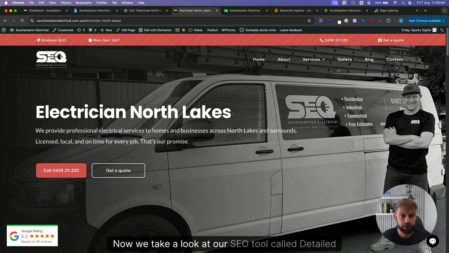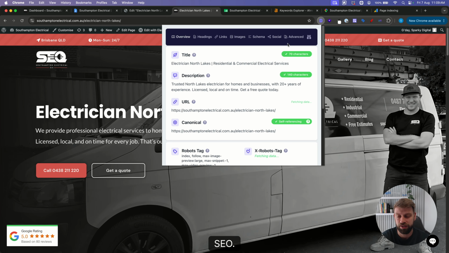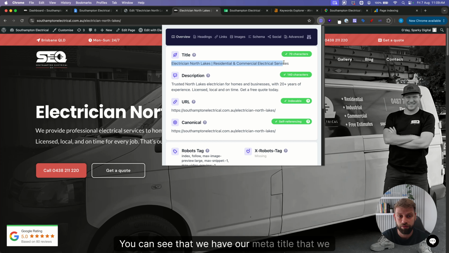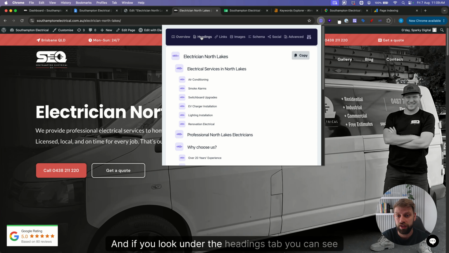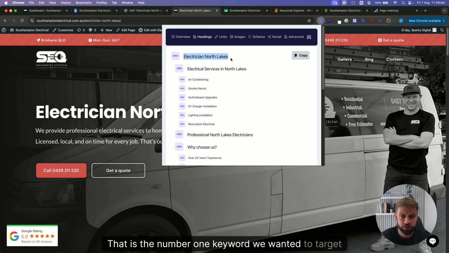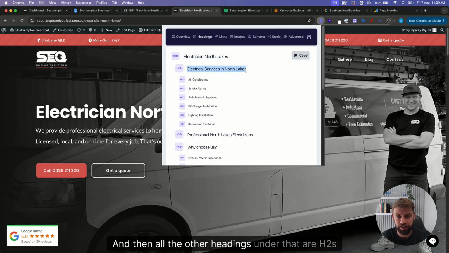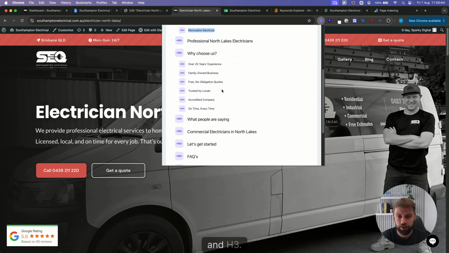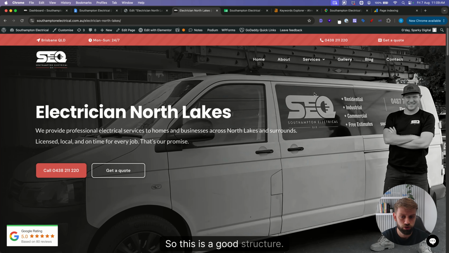Now, if we take a look at our SEO tool called Detailed SEO, you can see that we have our meta title that we added earlier and the meta description. If you look under the headings tab, you can see that our H1 is electrician North Lakes, which is perfect. That is the number one keyword we wanted to target as it had the highest search volume. All the other headings under that are H2s and H3s, so this is a good structure.